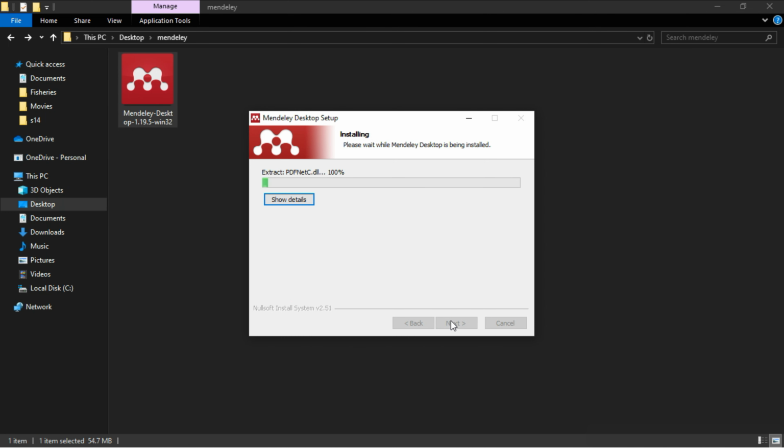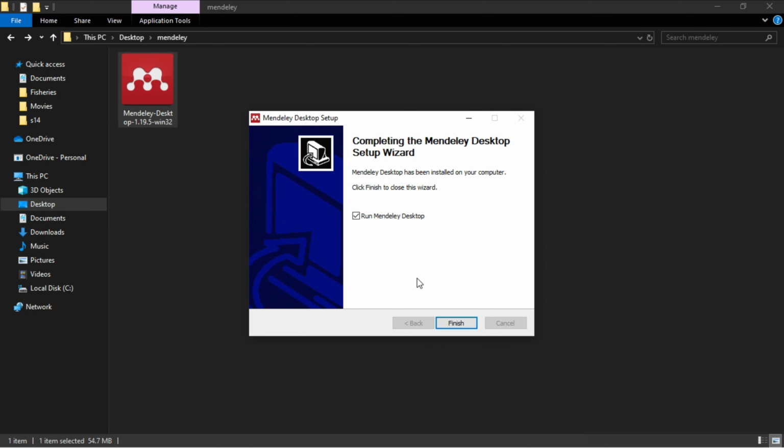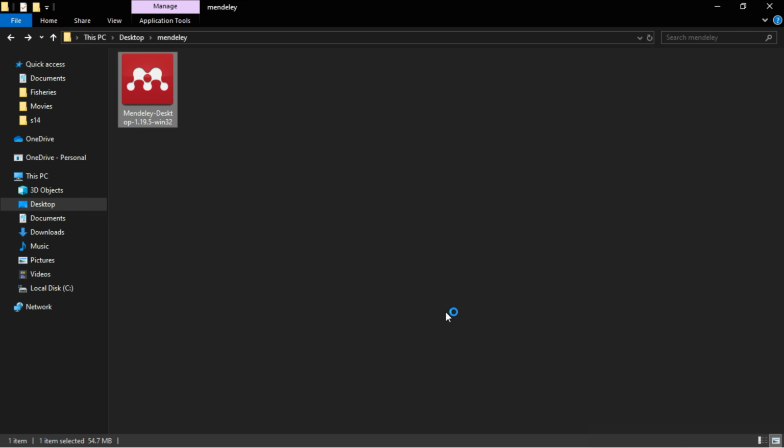Alright, so it's successfully saying that the Mendeley Desktop app has been installed and is now set up. So now let's run the software.